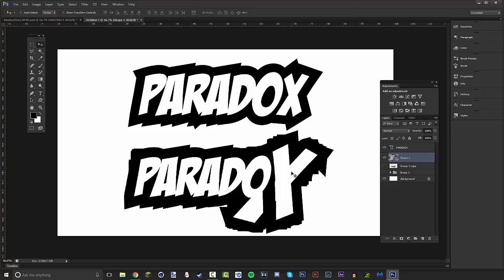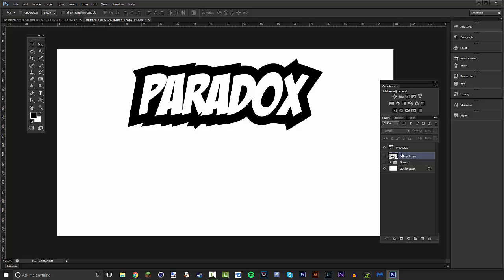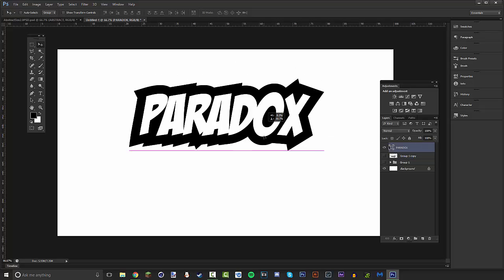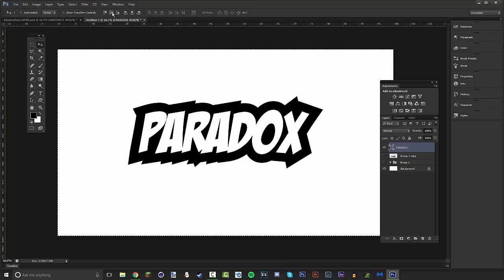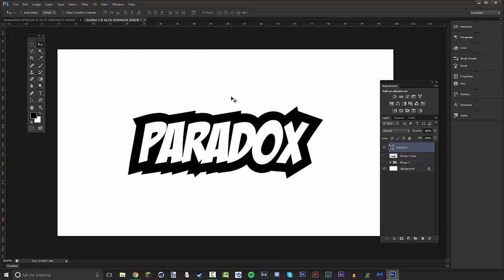If you want to actually cut parts of letters and move it around, make sure you spend more time on the actual path before you convert it or define it as a custom shape, or else you'll end up with something like this. But that's not really the point of this. I was just trying to show you guys how to make straight edge strokes, which is what we ended up with here.